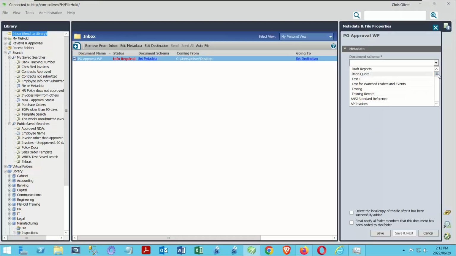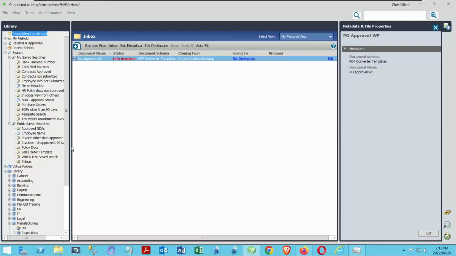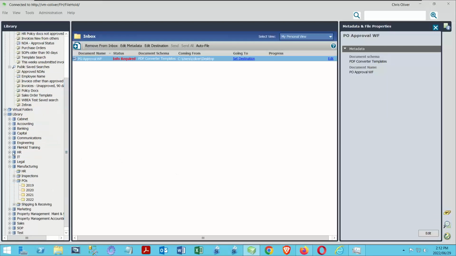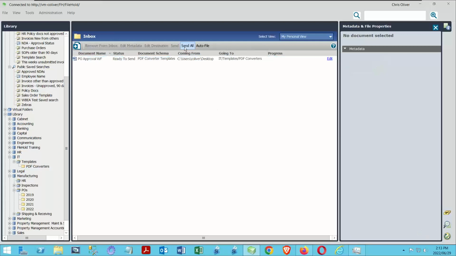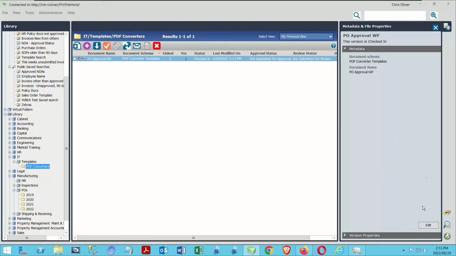So we're going to choose our PDF converter template. He says, going through here quickly, there we are. And I don't have any other metadata for it, so I can save that in. Now for its storage location, I've built myself an IT cabinet and I've got a PDF converters under template. So I've just got a place where I can store these off to the side. So we're going to drop that file directly into there and send everything in, and that adds a document into FileHold.